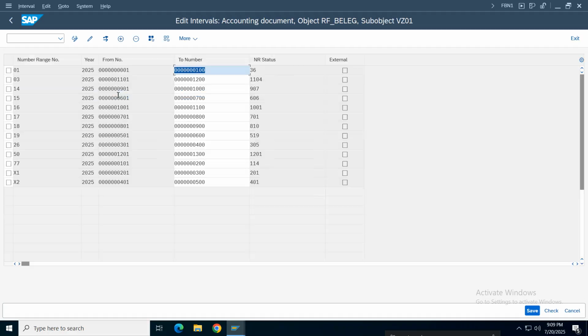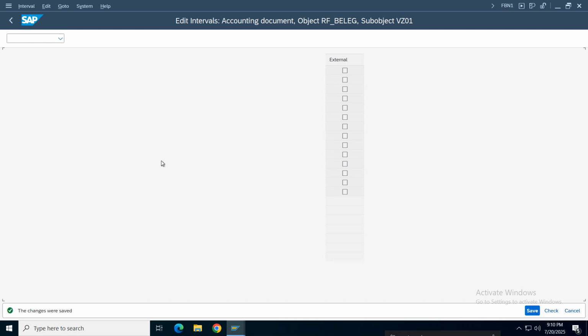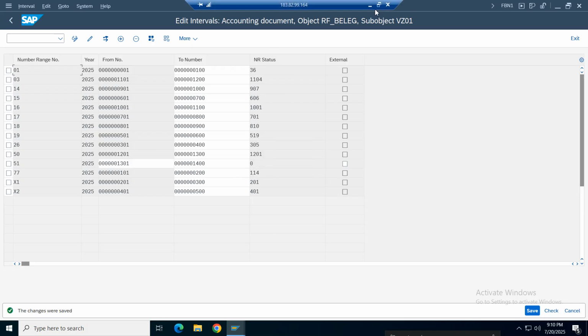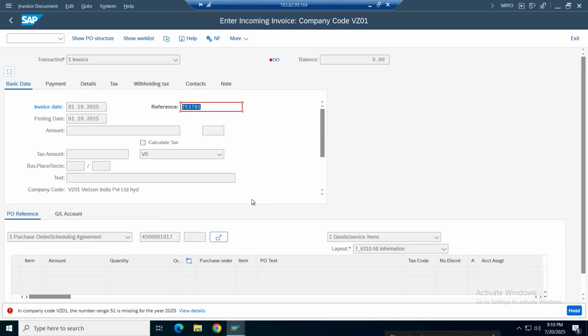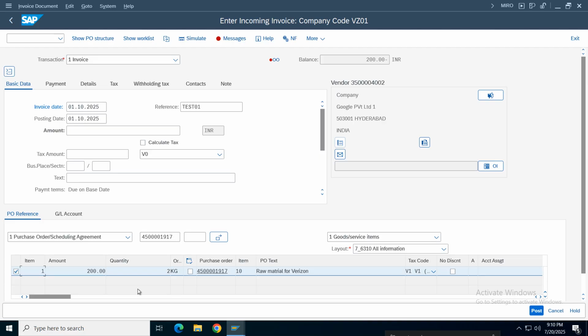So we defined VZ01, which is our 1300, right? So press interval. So 1301 to 1400, 2025. This is your 51. Press enter, save. Okay, come back to the invoice transaction again. There is no check button here. Just press enter. So that issue has been resolved.